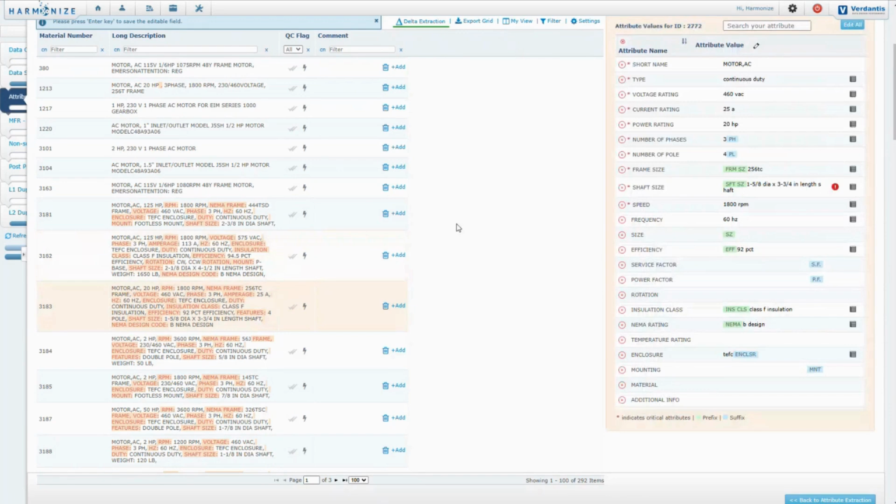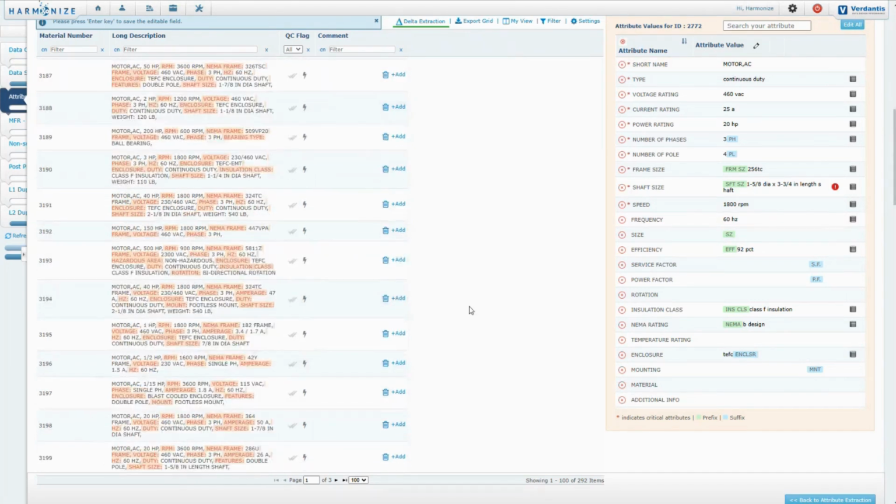Here, let's see this example. So here it has captured all these technical specifications for AC motor as per the datasheet template, which is applicable for each category. Let's see here as well.